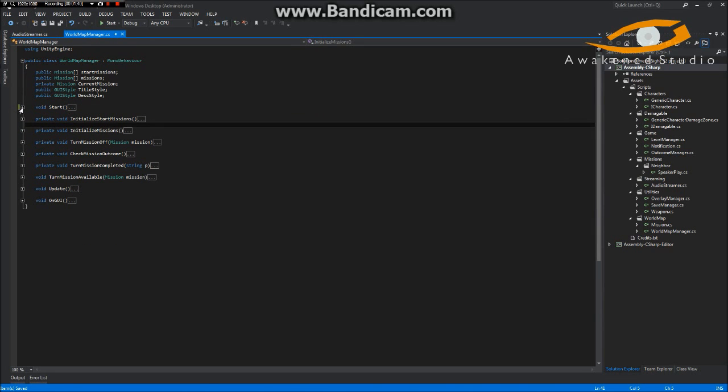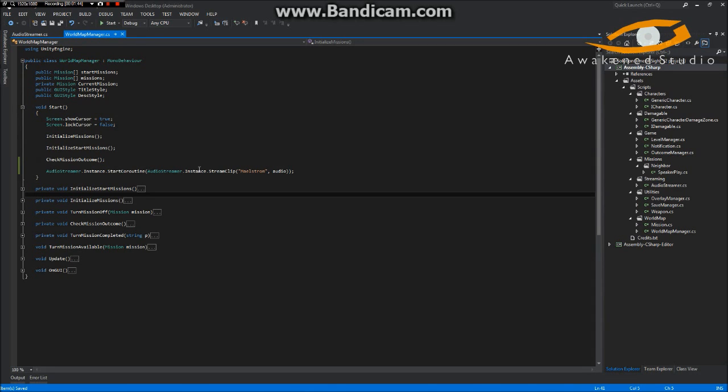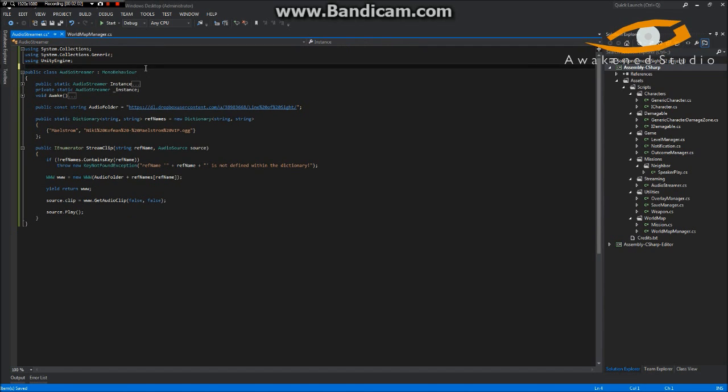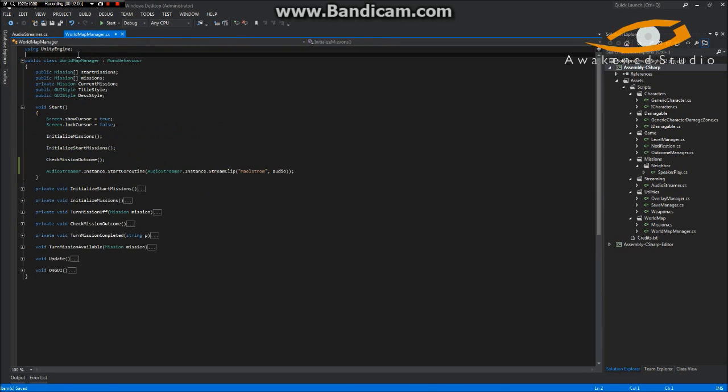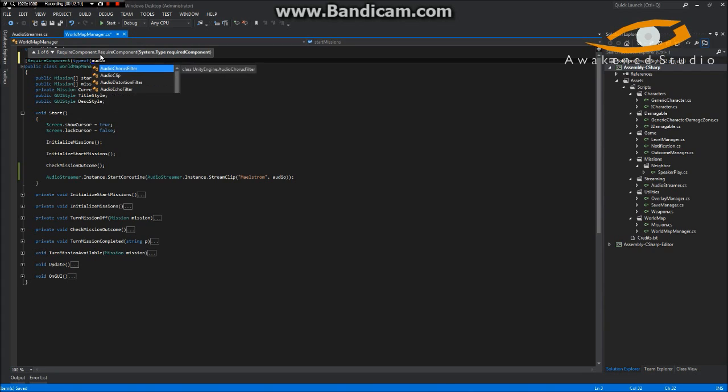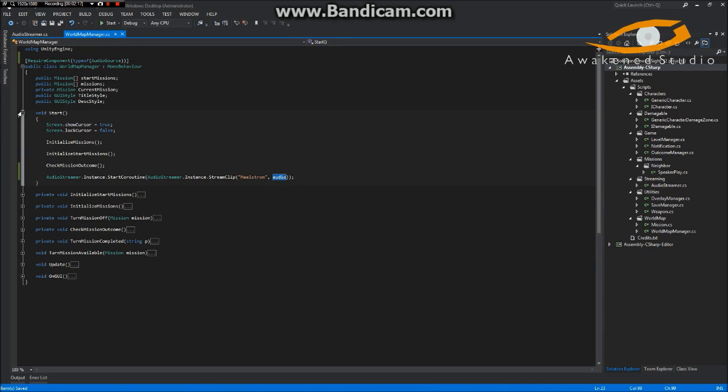Alrighty, and actually, I'm gonna remove this required component audio source from here, and instead add it here. This way we have access to that audio component.